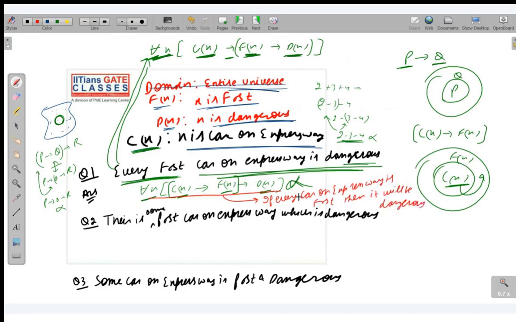Then it will be dangerous. Are you getting it? This means if every car on expressway is fast, then it will be dangerous. Cx implies fx. I have told you this thing. Cx is here and fx should be there. So every car should be fast.